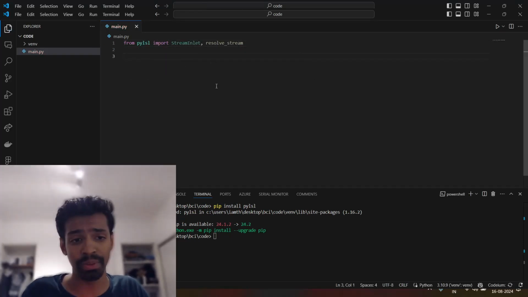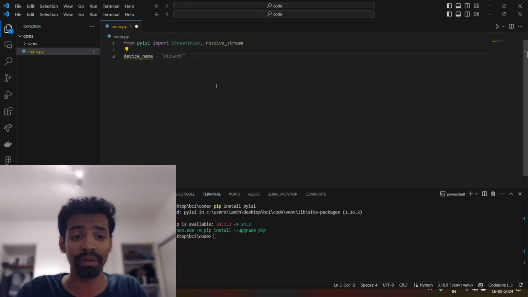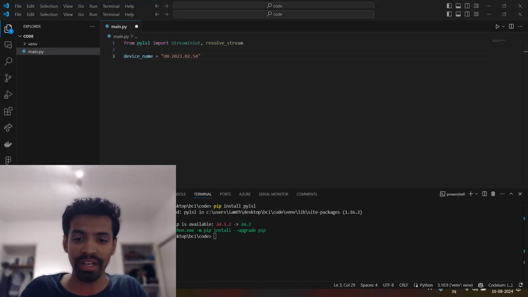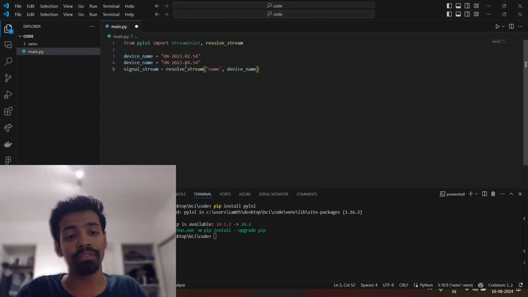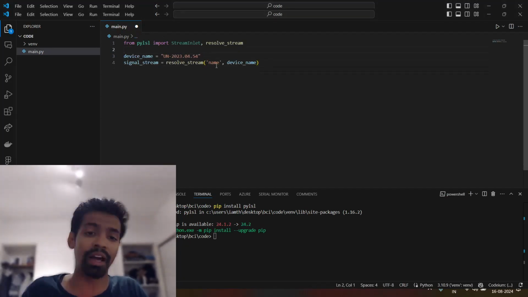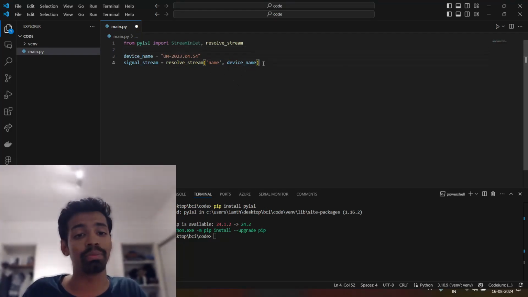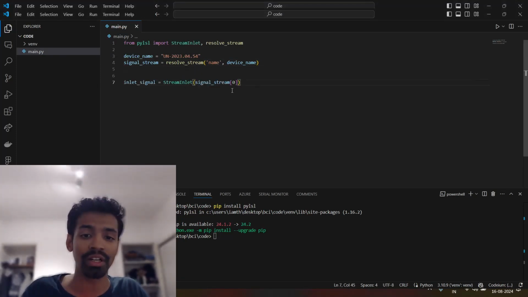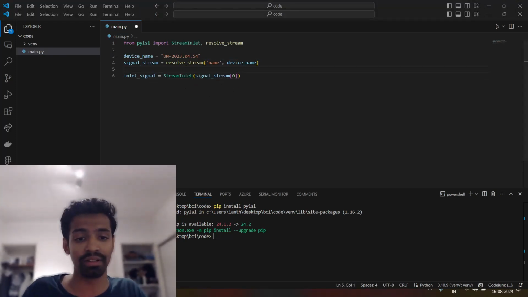These are the two functions that we will need. I will also write the device name. In my case, the device name is UN. So once I do that, I can trigger the resolve stream function. In this case, I supply the device name as an argument to this function and it creates a signal stream. And then I can use the stream inlet object and assign it to inlet signal.